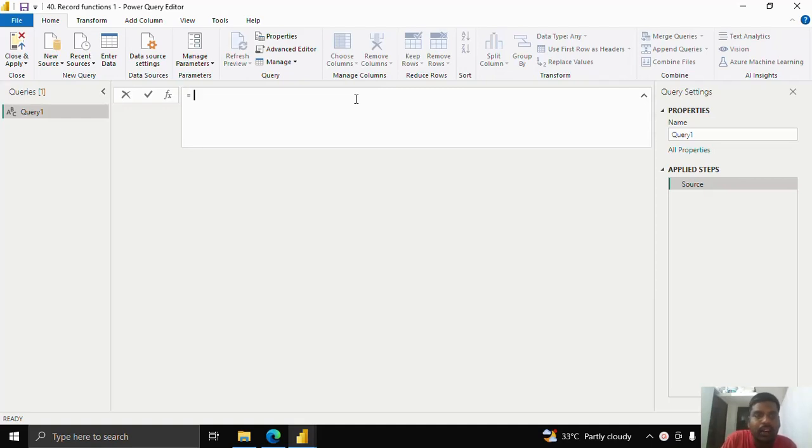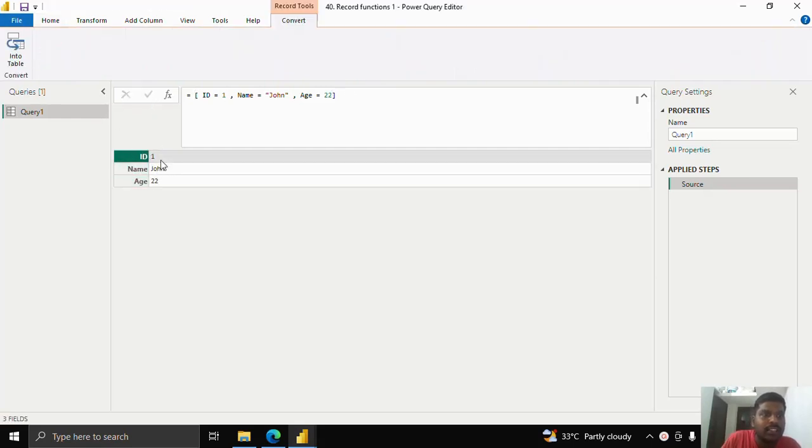I'll make a record. I'll put square brackets. I'll write id equal to 1, comma, name equal to a sample name called John, comma, I'll type age equal to 22. Okay, this is my sample record. I'll click here. You could see that this is my record which is updated. I could rename it as field.